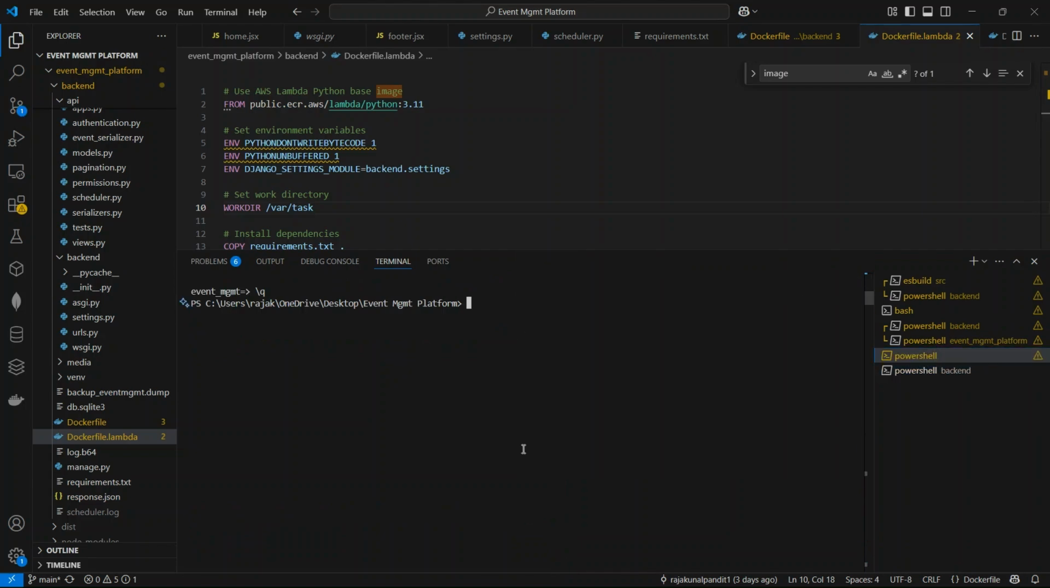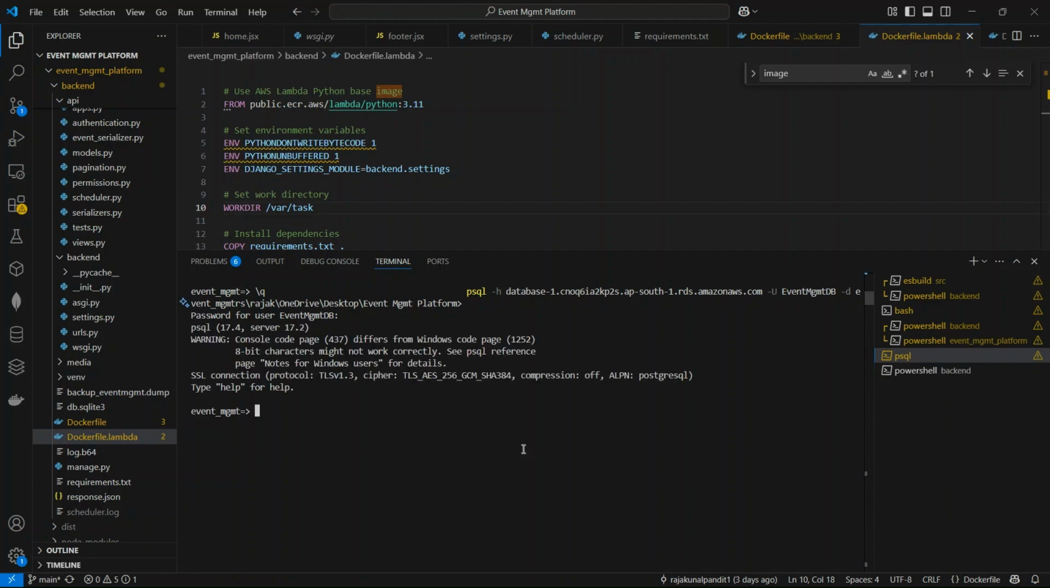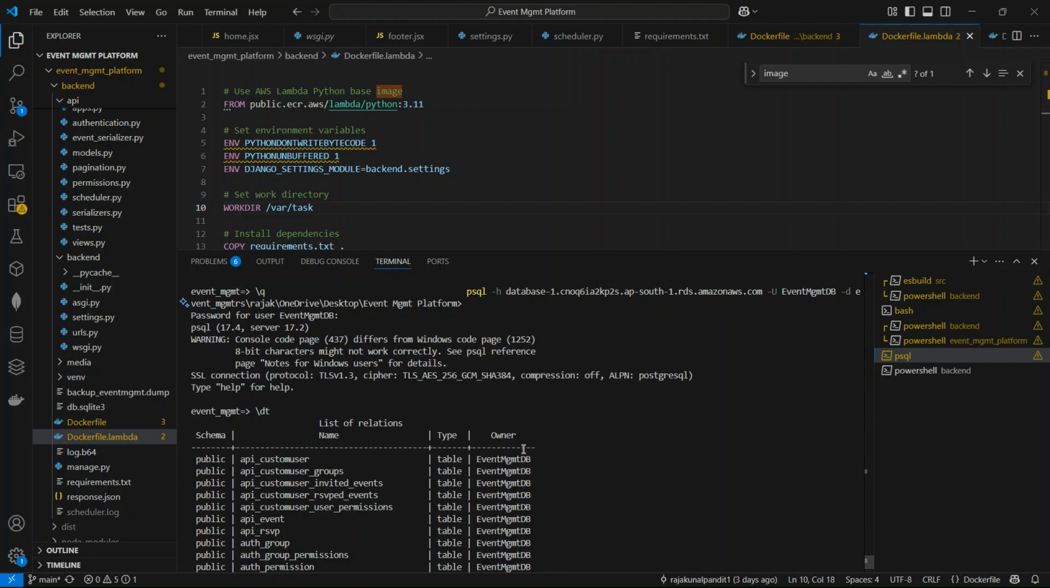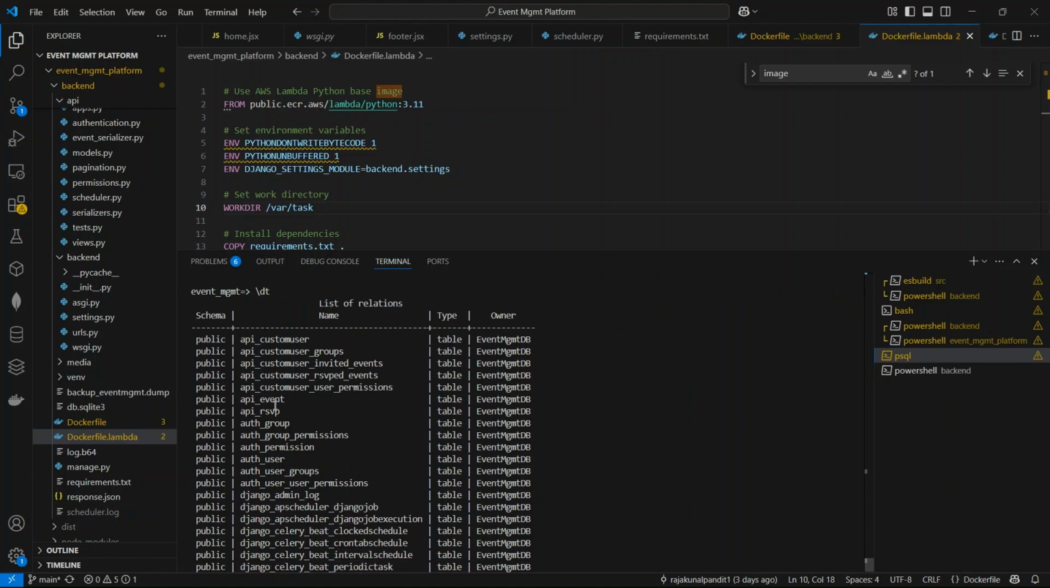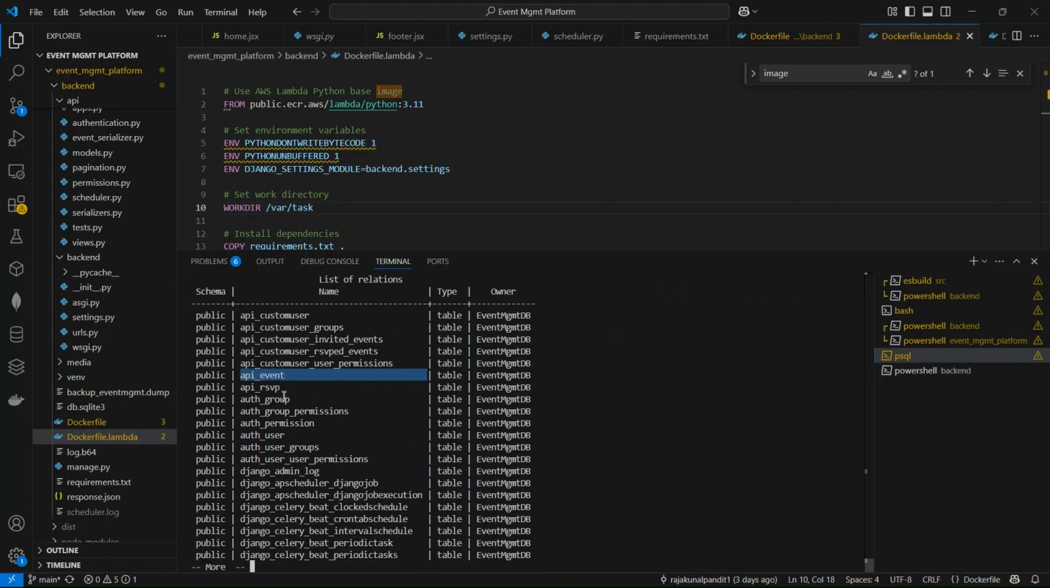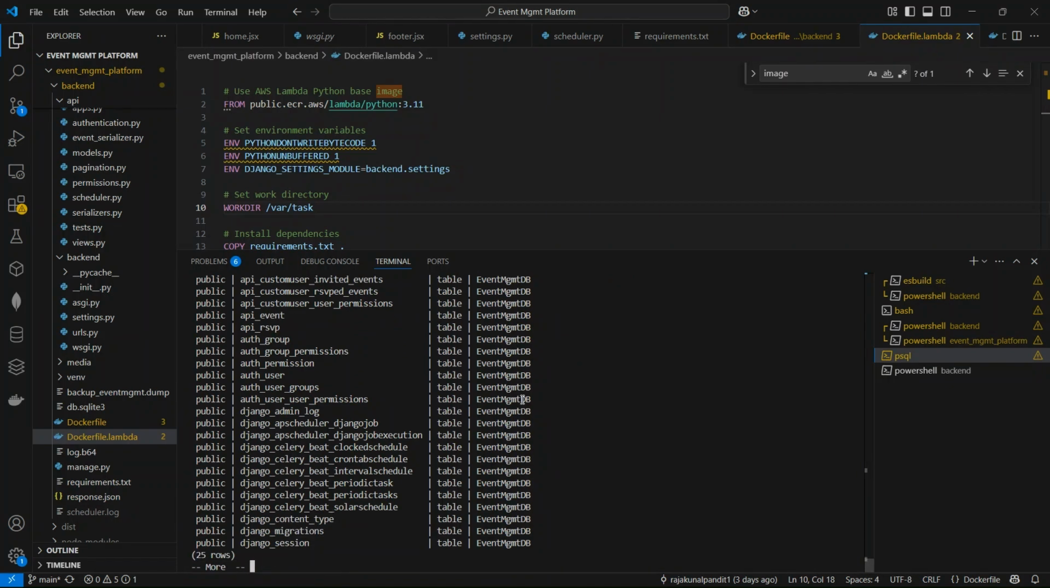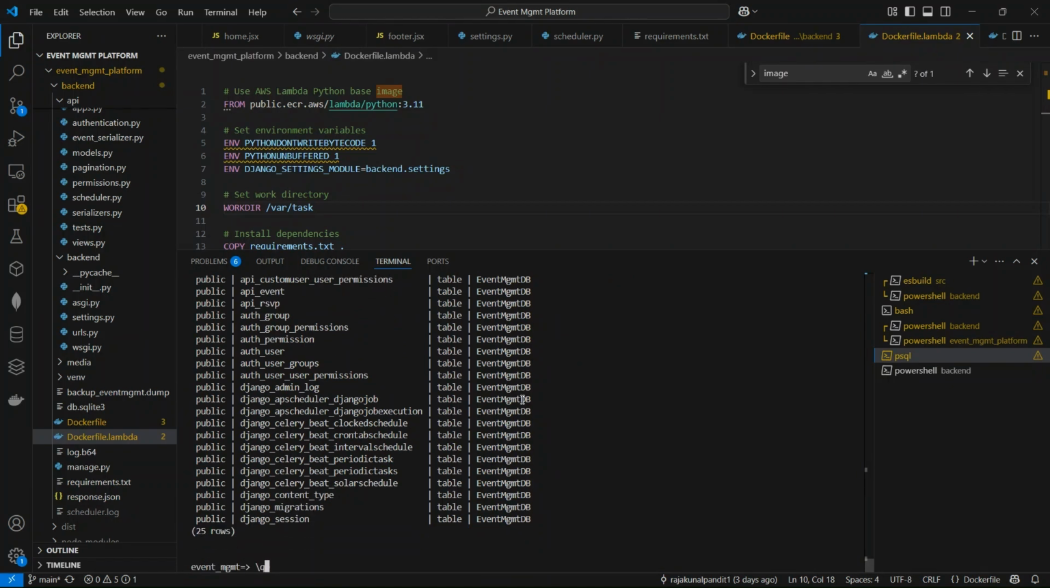Okay, so here this is my RDS database. Let me enter this password, and here it's connected. And if I look at all the tables here, I will be able to see that in my API event table, I have implemented the indexing part. So let me just go to it.